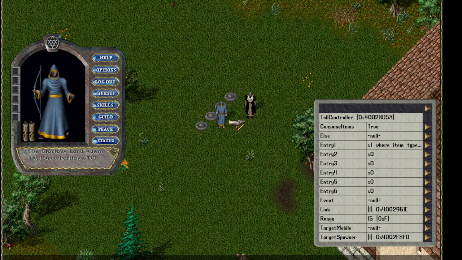In our example, we'll use arrows because I've got some sitting here. But you can enter how many of these items are required, and if they don't have the item, you've got an else branch here, so you can give them a little hint or a message. You need to go get 5 more, whatever. I'm just going to look for one arrow where item type is arrow. That's what that's actually saying.